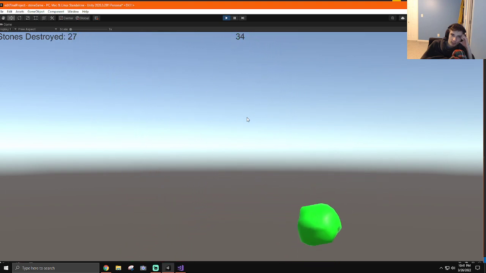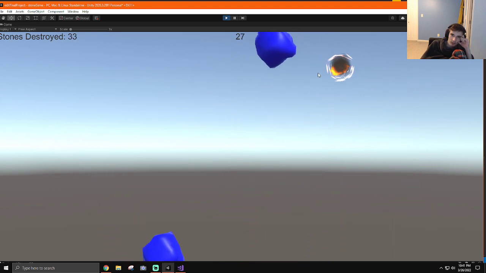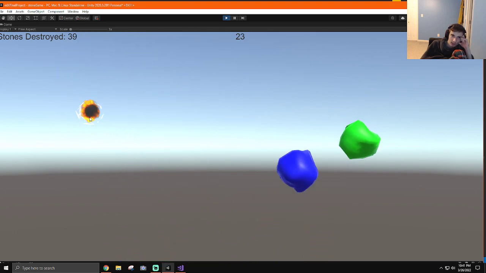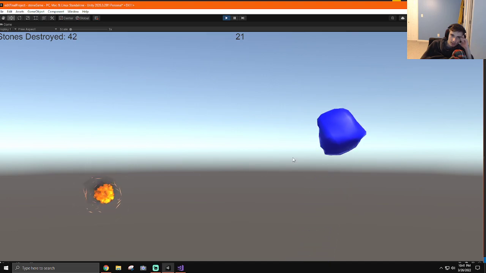Wait, okay, it's actually gonna have a perfect number of stones thrown every single time, because it's set to go every half second or something.